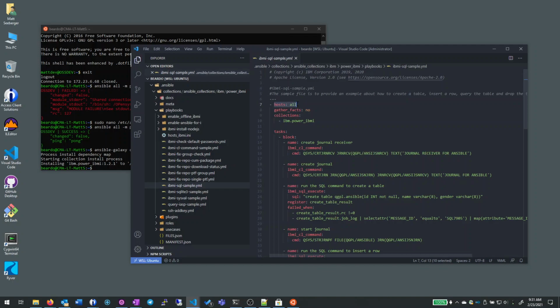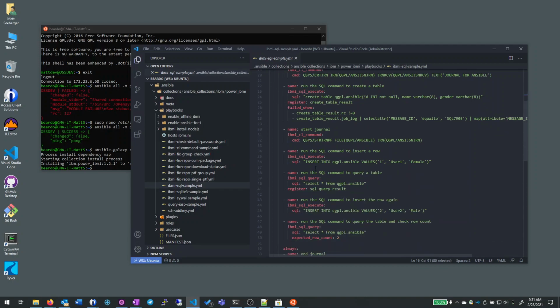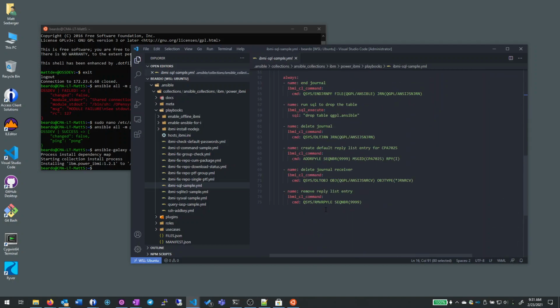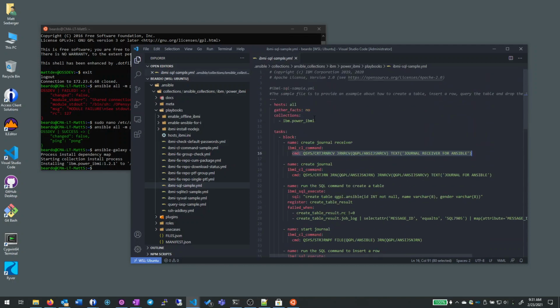If I were to say ansible-playbook and execute whatever is in my host file, it'll just run against all of them. And you can see here, it's going to create a journal receiver. It's going to run a CL command to do that. It's going to create this journal. It's going to run a SQL command to create a table, and so on and so forth. So here you have some really good examples of how to build your playbook and what one should look like.